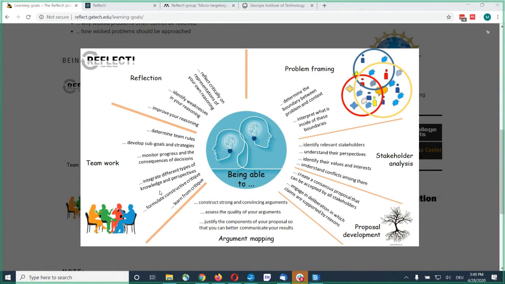And there's a reason why the platform is called Reflection, because one of the most important abilities is to reflect critically on representations of your own reasoning. That goes back to the Peircean notion of diagrammatic reasoning. Identify weaknesses in your reasoning and improve your reasoning. And all this is supposed to be done by reflection. So this is about the learning goals.